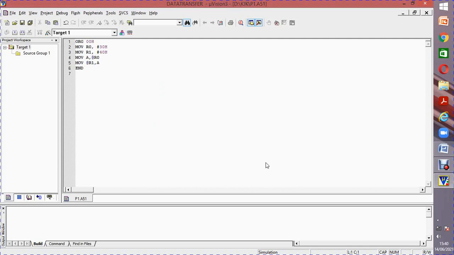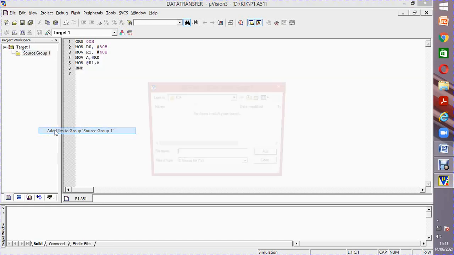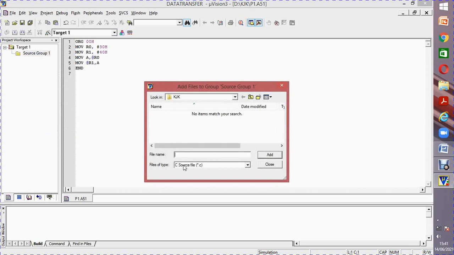Save it. Now you have saved the program, but this program is separate and whatever project we have is separate. So now we need to attach this program to this project. What we do is right click on this, select add files to group source group 1. It will be asking files of type at the bottom. Just select the assembly source file. Here you can see whatever the assembly file that we have stored will be displayed.